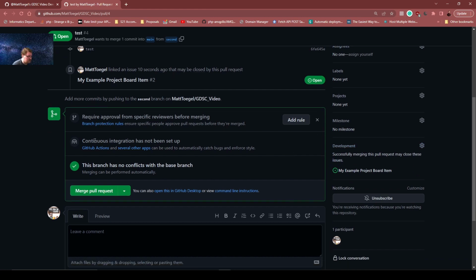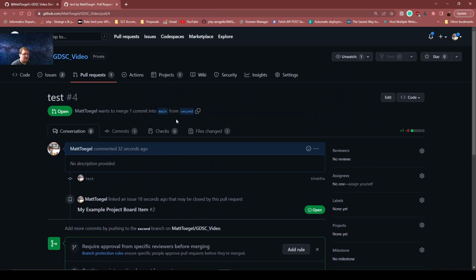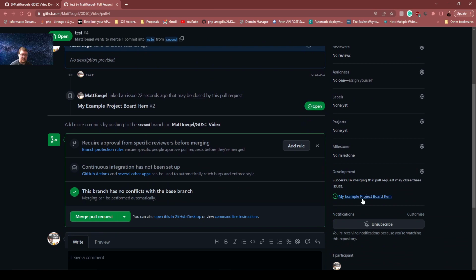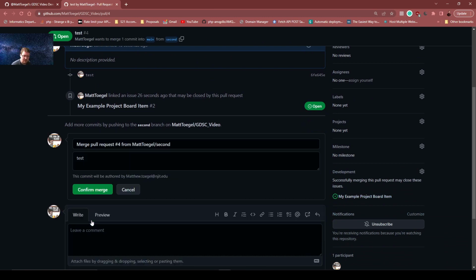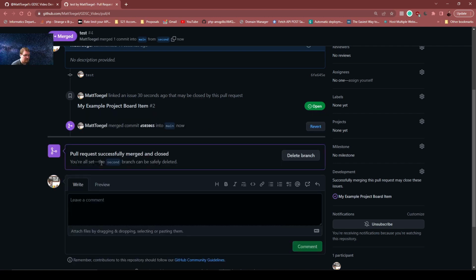Browse approval, continuous integration not set up. Okay. Hopefully the new project board works in a way that's similar to the old one. Since I'm merging second into the default branch, any issues that are attached when I merge this will automatically close. So I'm hoping it's still the same. We'll find out. So this closed. Okay, good. It automatically closed my issue too. So that's usually what we want.